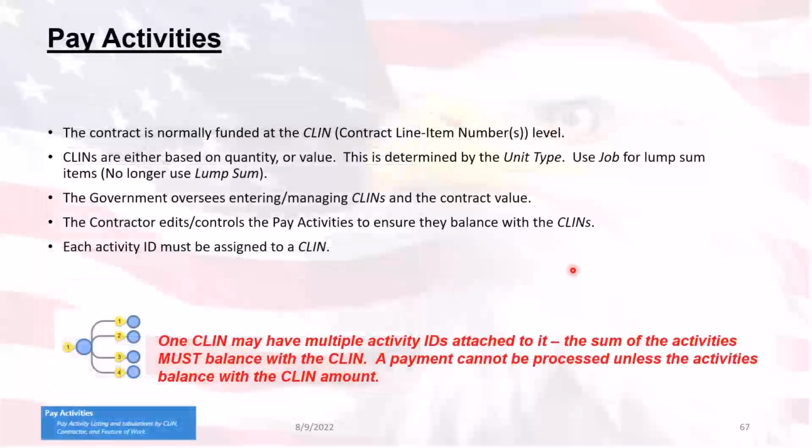Pay activities. I'm going to let you read this for just a second while I take a couple sips of water, and then we'll go on from there.